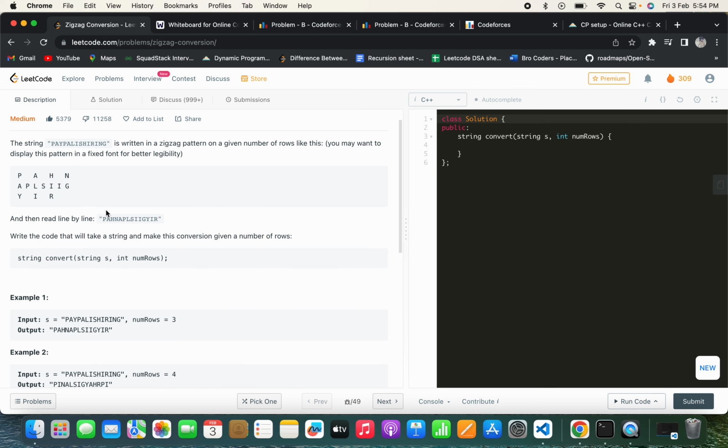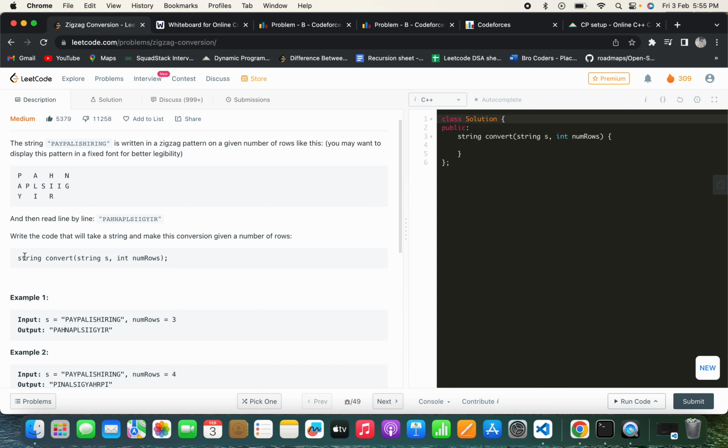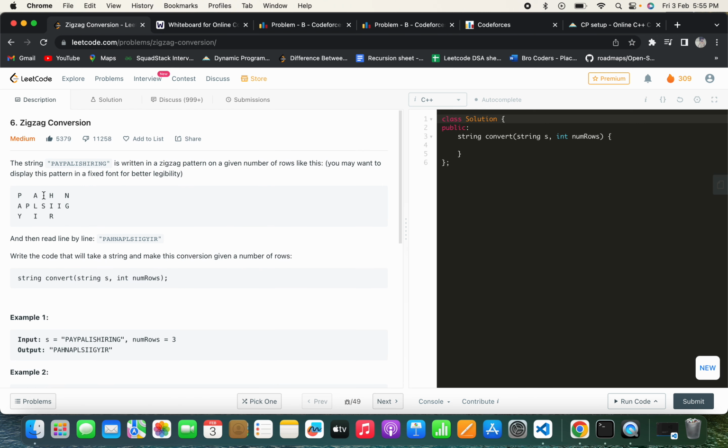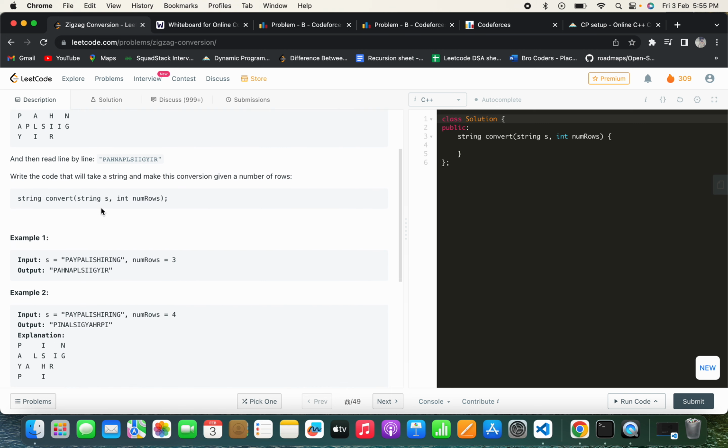Then after that we have to read it line by line, row by row: PAHNAPLSIIGYIR, and it's appended into a single string which we have to return as our result. We are given two inputs, the string and the number of rows in our zigzag pattern, and we have to return the resultant string. First, we will start by taking an example and discuss what the question is asking.